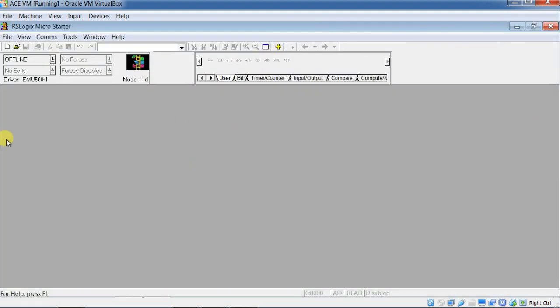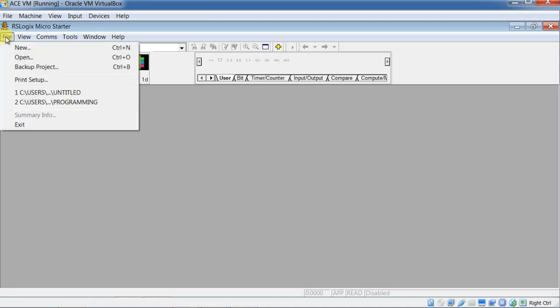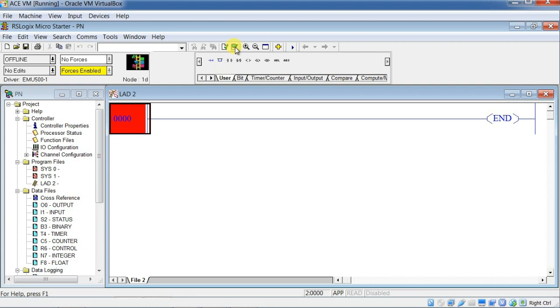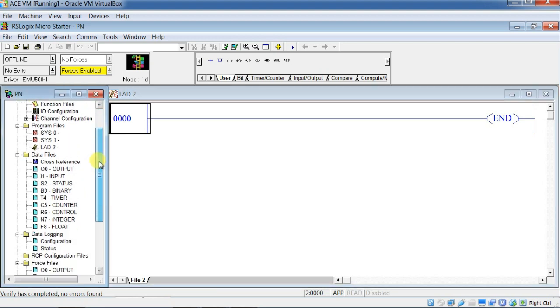Here I have opened this RS Logix Micro software. I will create a new project here. Click on File, New, then RS Logix. Select the processor type. Here you can type the processor name. I will type pneumatic control. Click on OK. Fine. So where do we start first? First, we need to create the IO list, the input and output list, or you can also say the tag list.